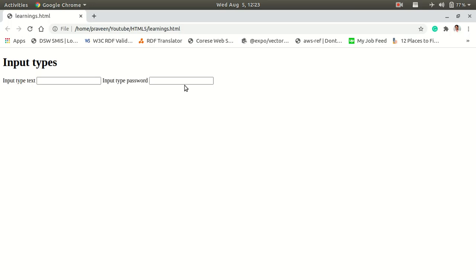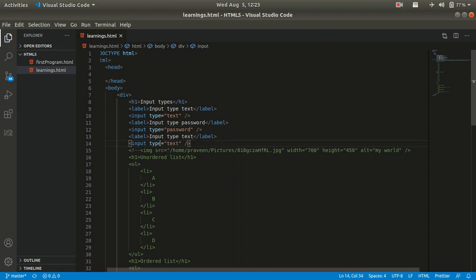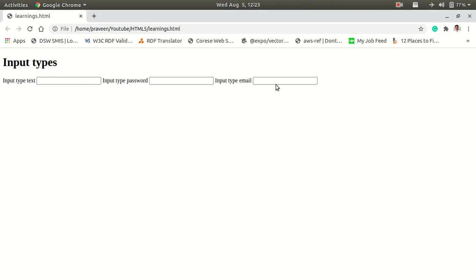Refresh. Input type password is shown with bullet points. Whatever you type in the password will be hidden, right guys? This is the input type password. Now the third one we will look at is input type email. Refresh the page. Input type email, abc@gmail.com. This is the input type for email, right guys?